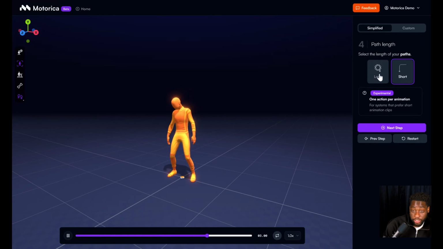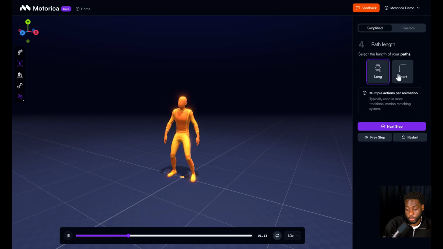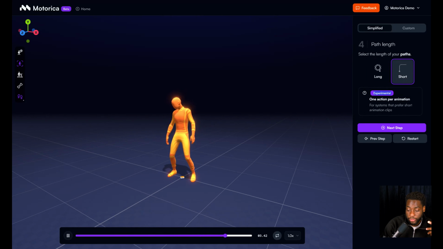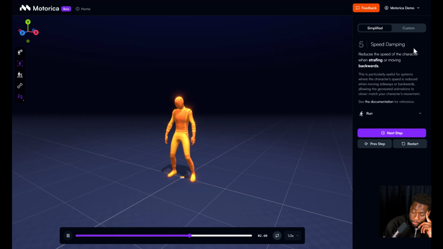Now, we're not going to be opinionated and tell you which one to use, so we just give you the option to use both. Short paths is marked as experimental because it is a recently released feature. So we're still trying to work out exactly how long the animations need to be, but it still works. So we'll choose short paths for this and click next step.